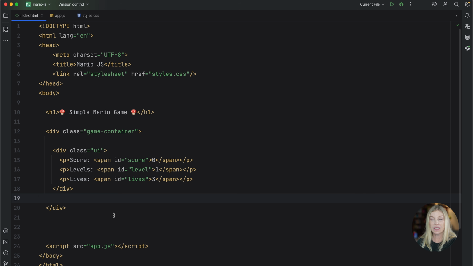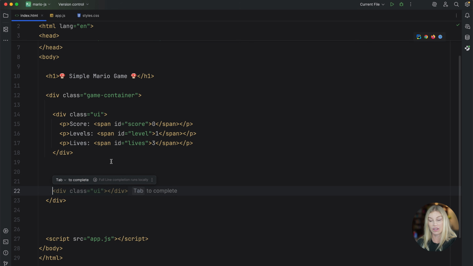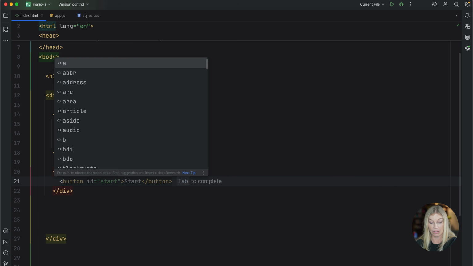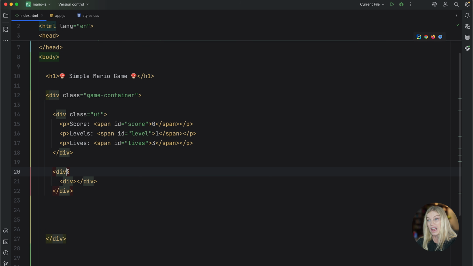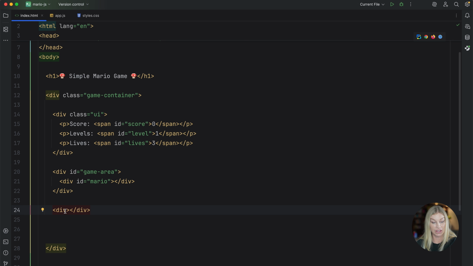So wonderful. The next thing I'm going to do is lower this once more, making sure that it is in the game container. I'm going to add a div, and this time this div is going to have another div inside. And let's give this the ID of game area, just like that. And this the ID of Mario. So this is going to be our little Mario. Next, I'm just going to add another div, and this is going to be the controls. So class name controls, just like so.